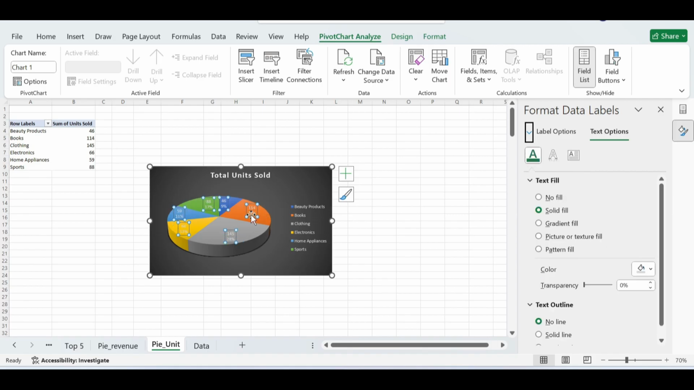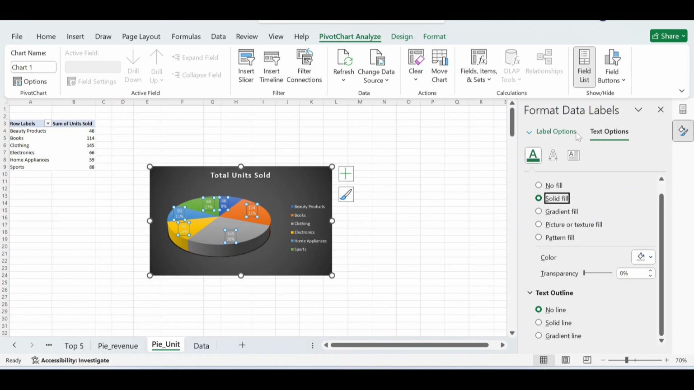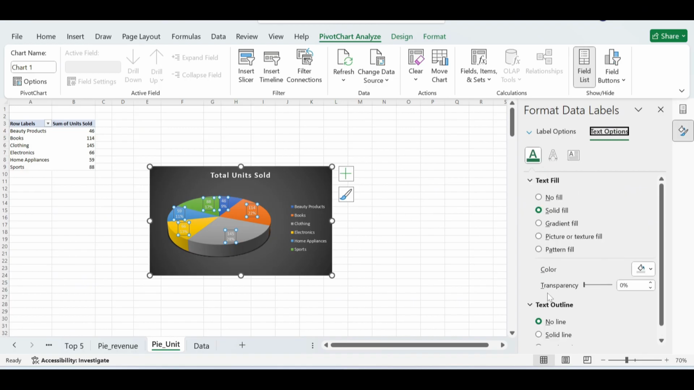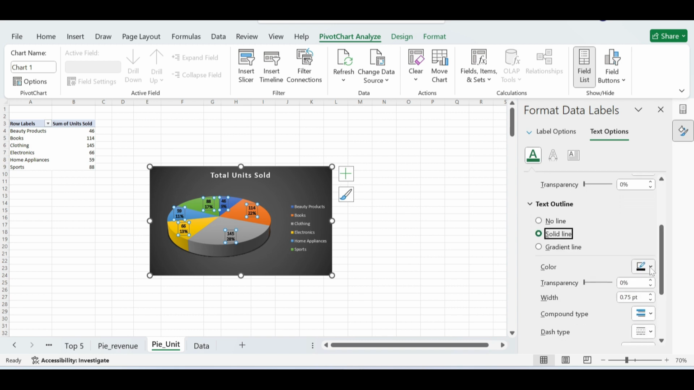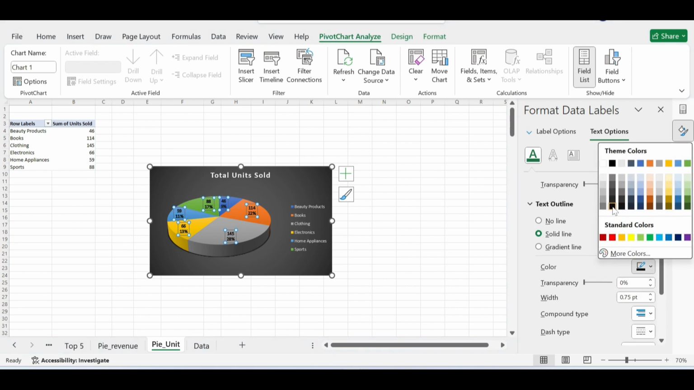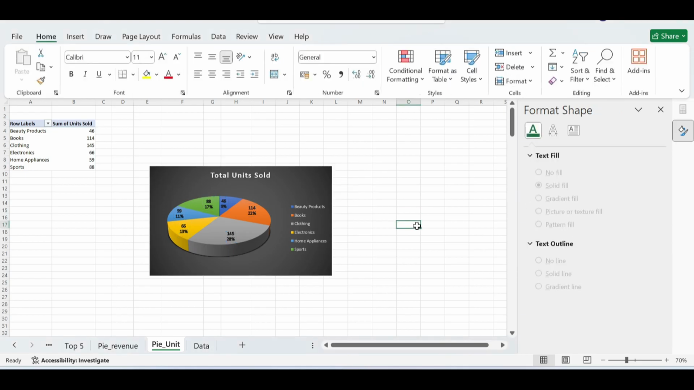Now let's try to format the text color so that it will become more obvious. So we just come to the text options here. You see the text outline here. Click the solid line here. Then you can change the color to what you want the color to be, and we're still working with black, and that's it. So we have our total unit sold done perfectly.